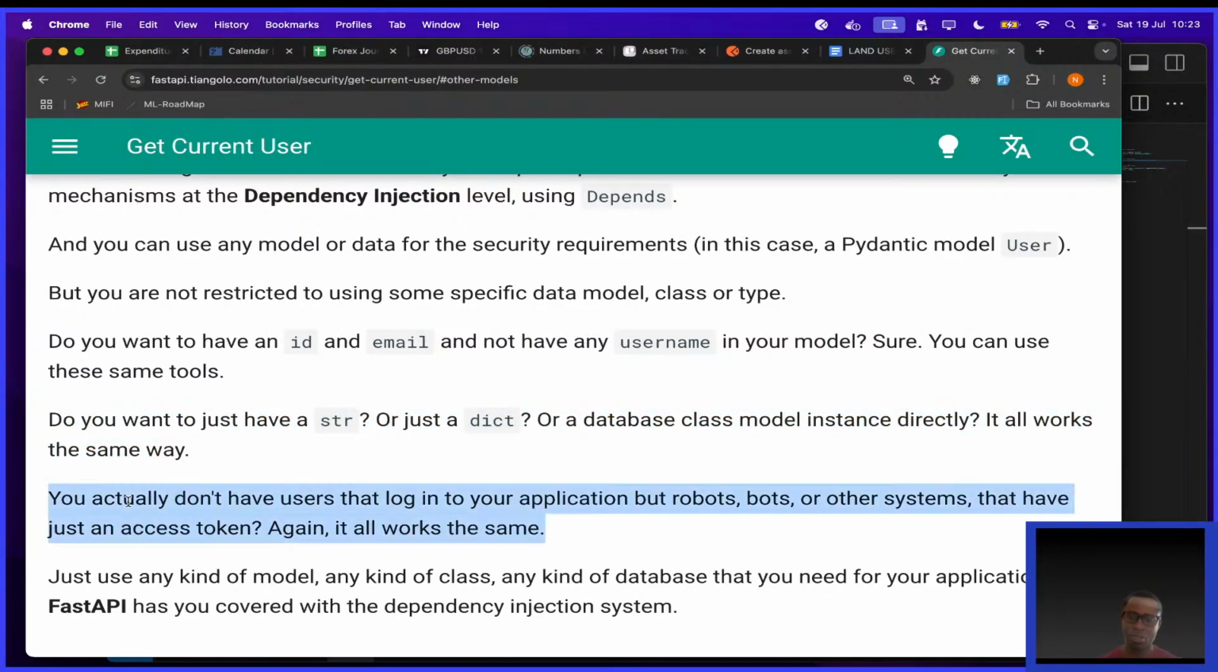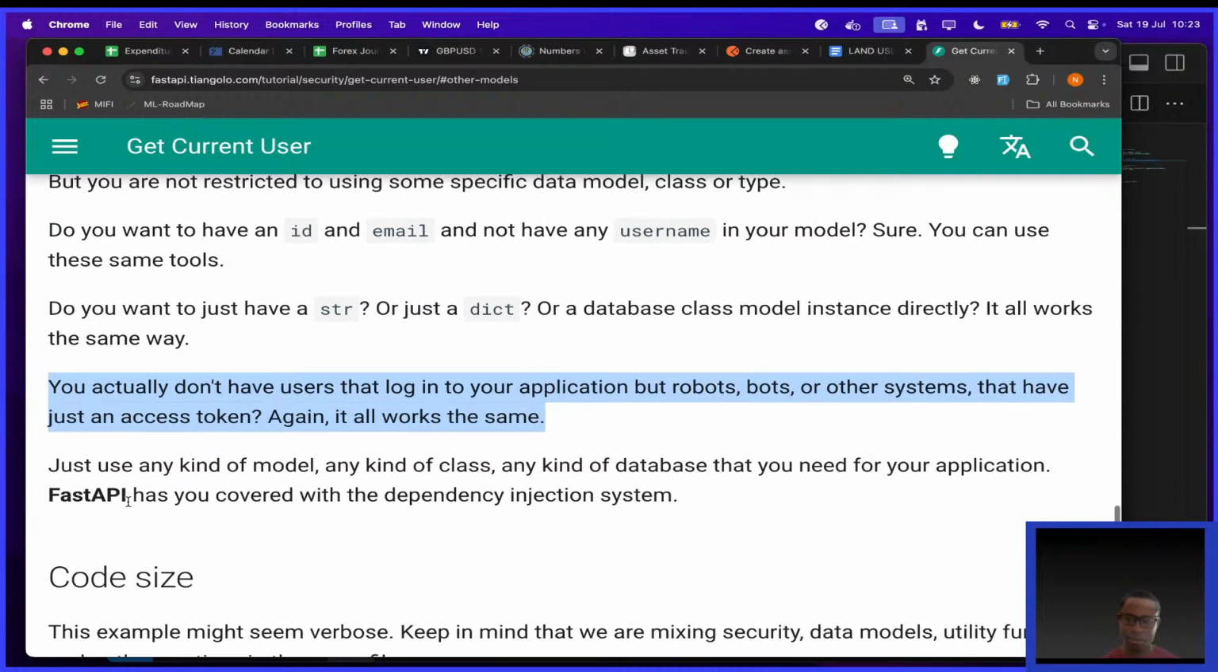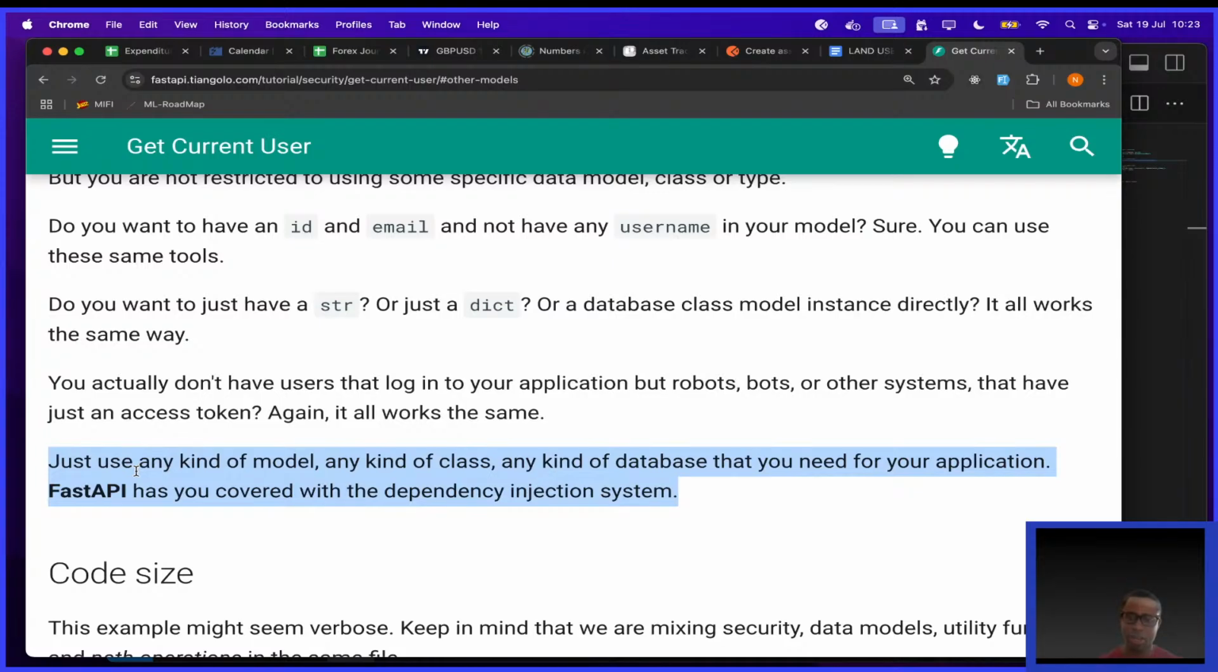You actually don't have users that log into your application, but robots, bots, and other systems that have just an access token. Again, it all works the same. Okay, just use any kind of model, any kind of class, any kind of database you need for your application.